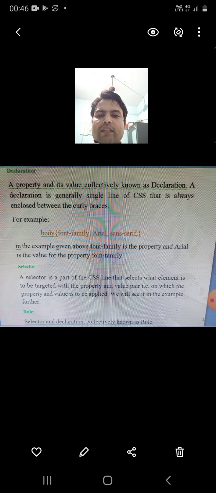The next is declaration. A property and its value, collectively known as a declaration. That is the above two points that we have talked about. A declaration is generally a single line of CSS that is always enclosed between curly braces. For example, we can see this is the declaration, and in the example given above, font family is the property and Arial is the value for the property font family, and the whole line is a declaration.